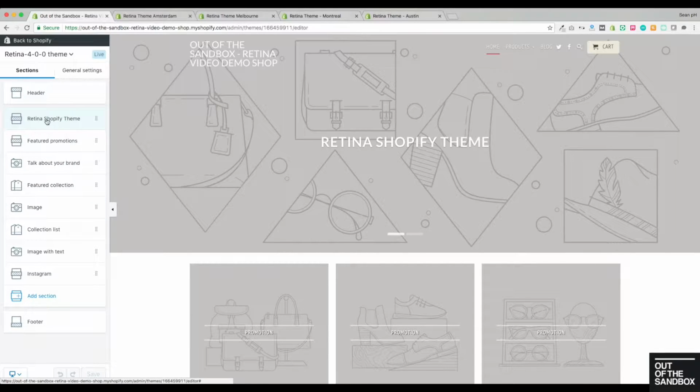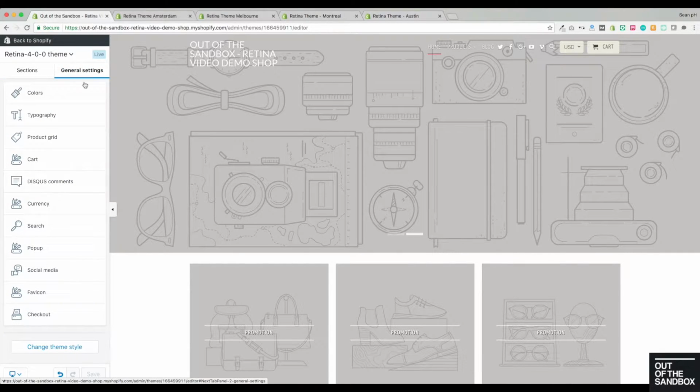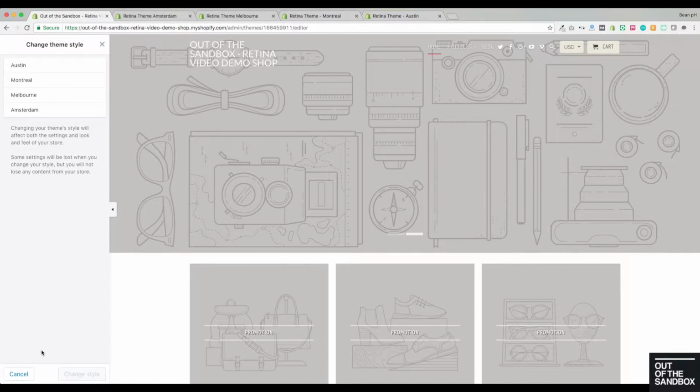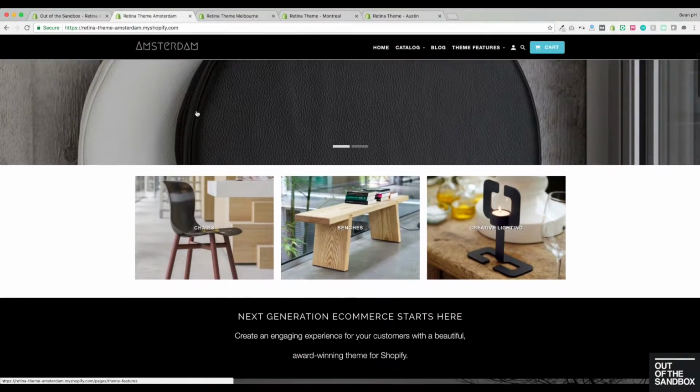We'll take a closer look at these sections here in a moment, but first let's jump over to this General Settings tab, because I'd like to show you my recommended first step, and that's to go down here to Change Theme Style. So we'll look at these general settings in a moment, but first go to Change Theme Style, where you will see we have these 4 theme styles: Austin, Montreal, Melbourne, and Amsterdam. These theme styles are combinations of typography, color, and background settings that will change all at once, and they are based on the 4 Retina demos. So this is Amsterdam here.